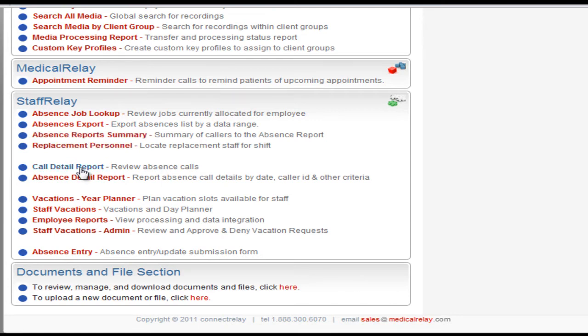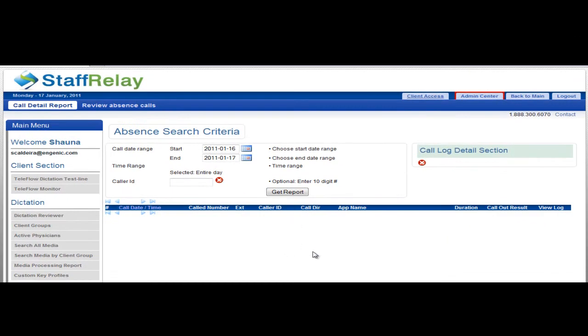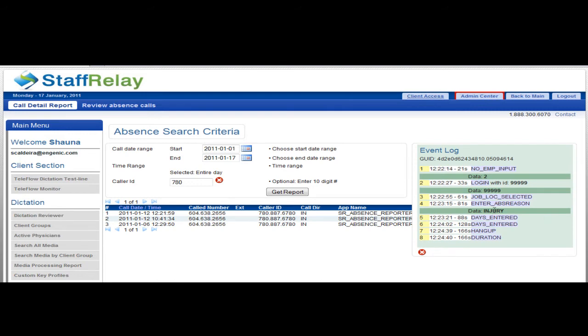Let's look at the call detail report. This report provides information on the numbers calling into the absence system. If I wanted to run a report from January 1st to the 17th and search for people who called in from a 780 area code, I will be able to get a report on that criteria. Notice the time and duration is available here and handy for managing employees that are calling from outside the normal job location. Pressing View Log provides me a detail on what occurred when the absence was recorded. It's an additional fail-safe for checking the system and data entered by the employee at the time of the call.